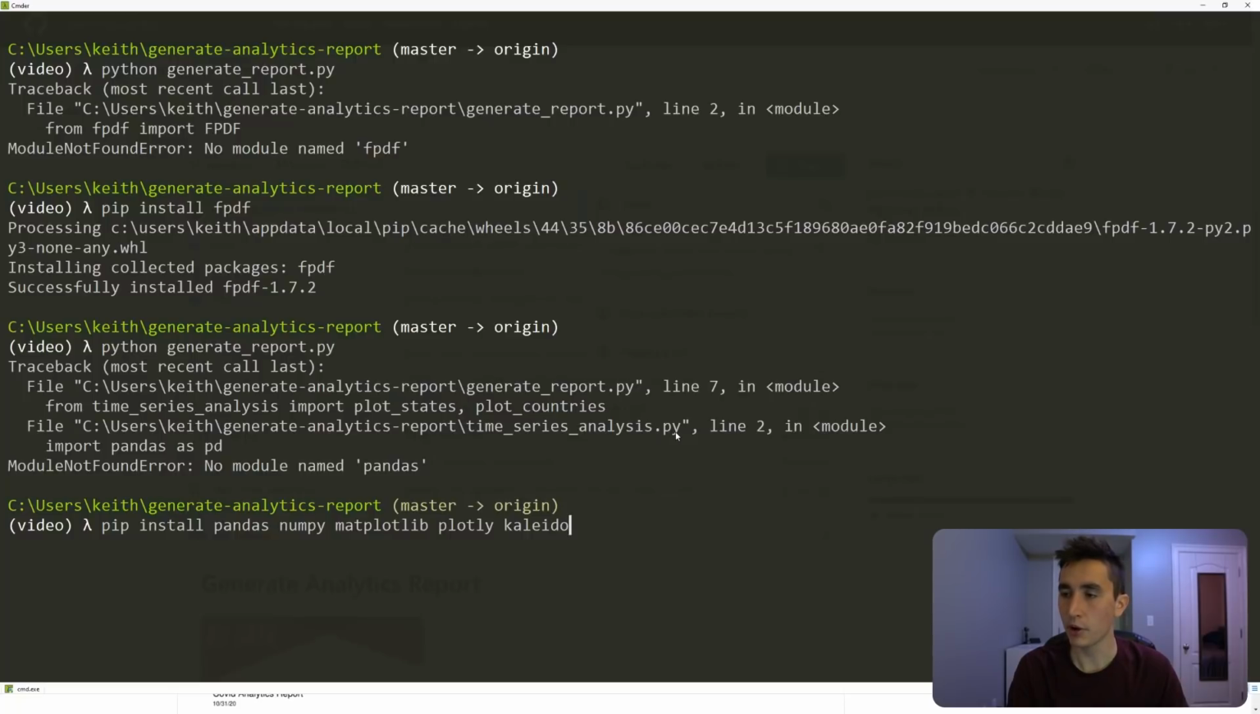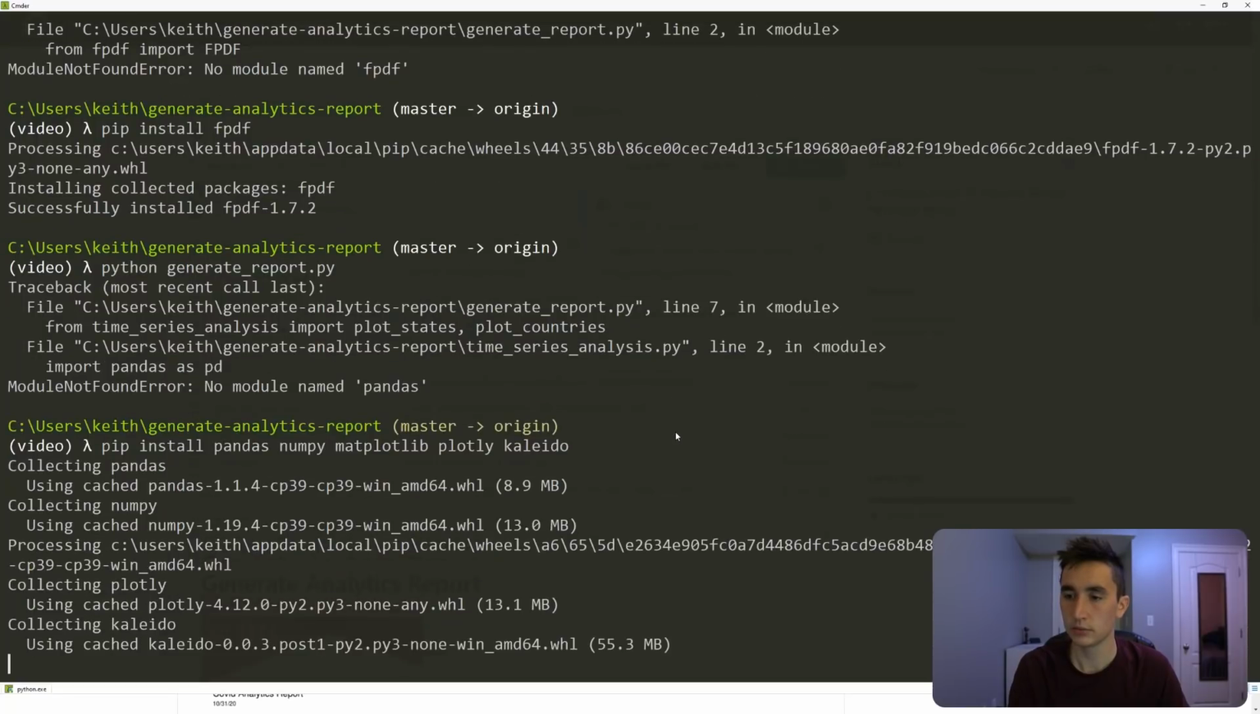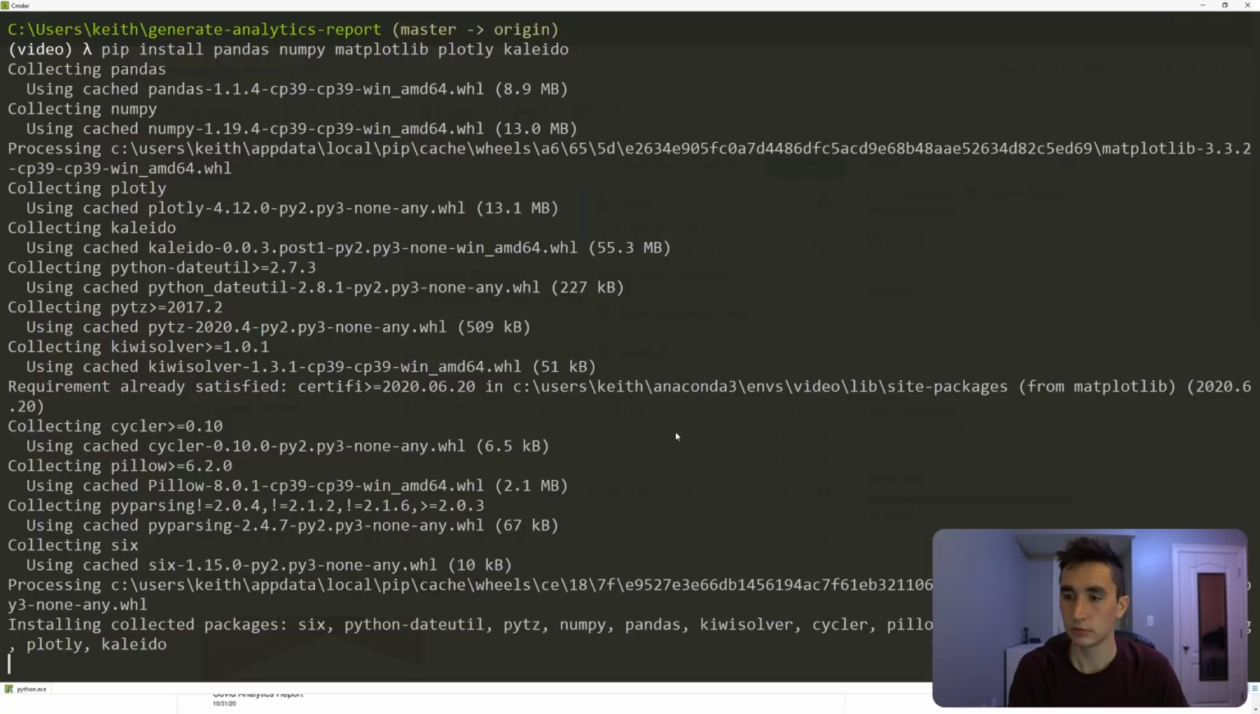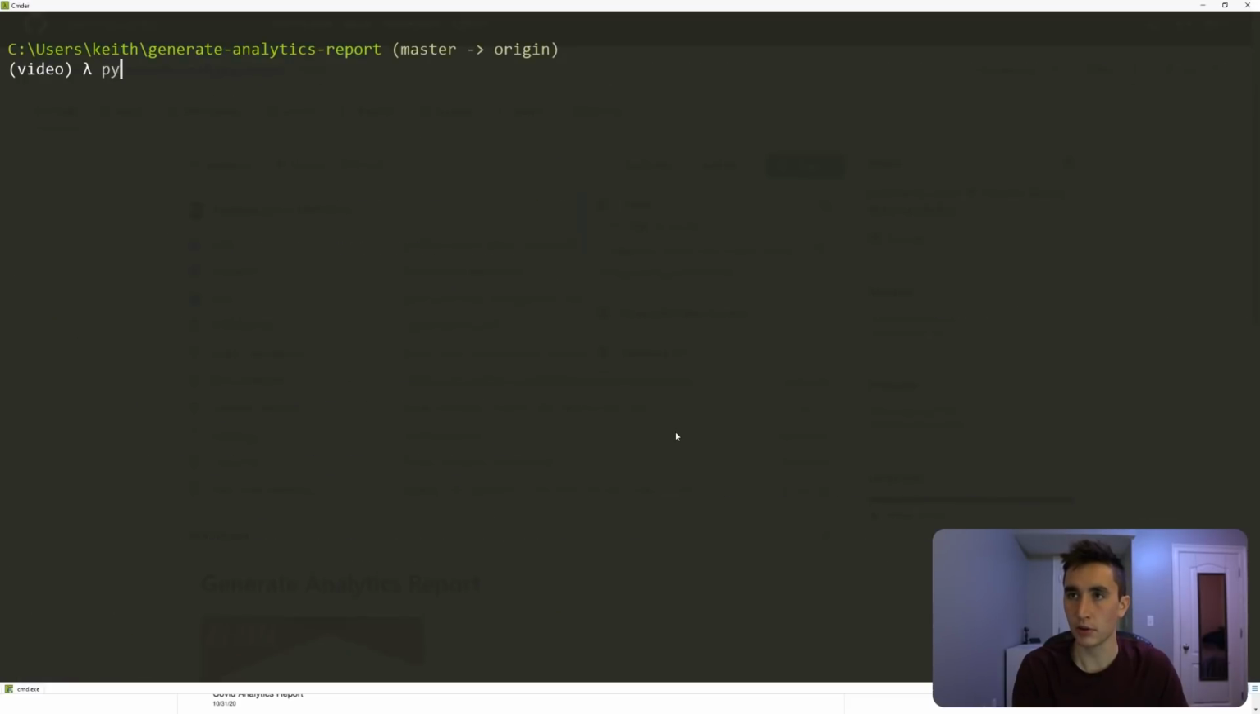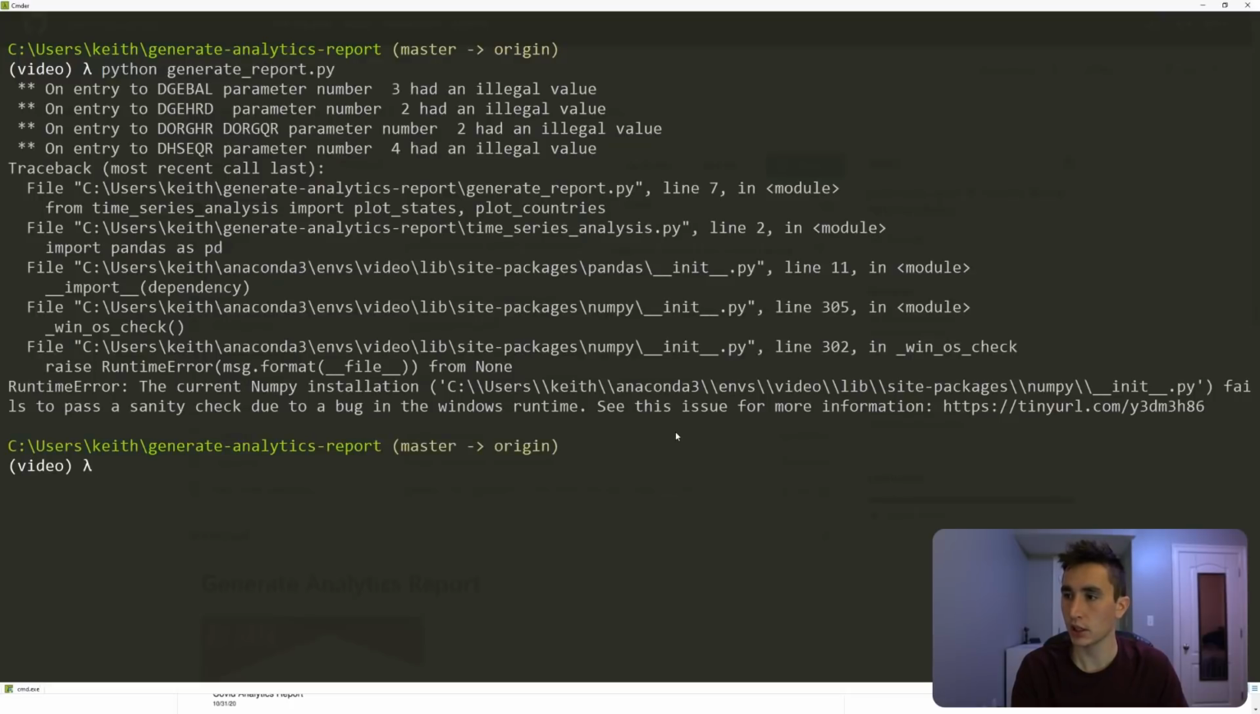But how I would go about this is, anytime an error message popped up, I would just install what I needed, if I didn't know ahead of time. All right, everything looks to be installed. So I'm going to do clear to just clean up my terminal, and then I'm going to run generate report again and just see if things work.